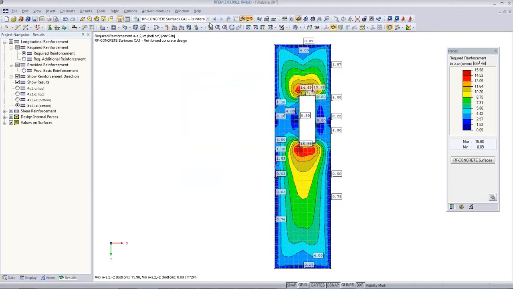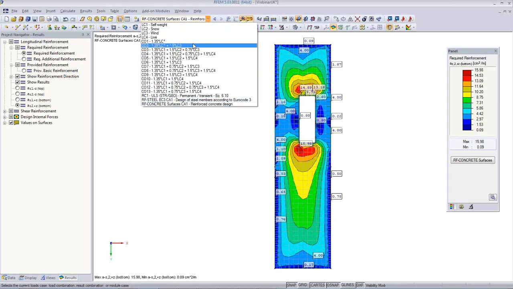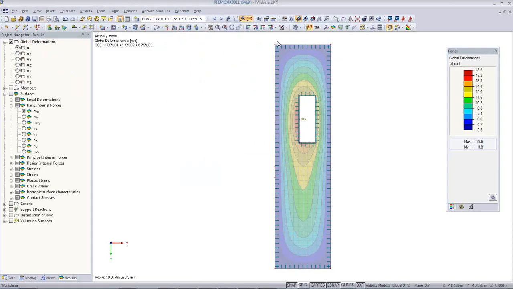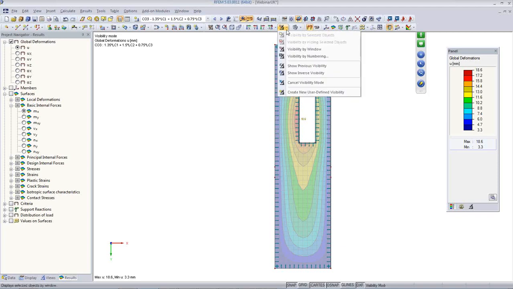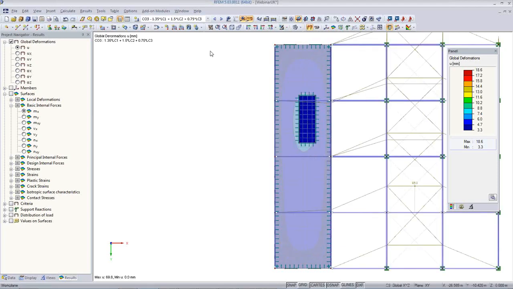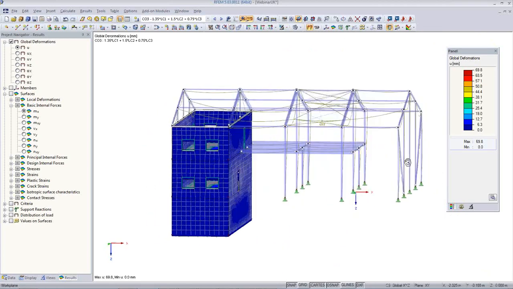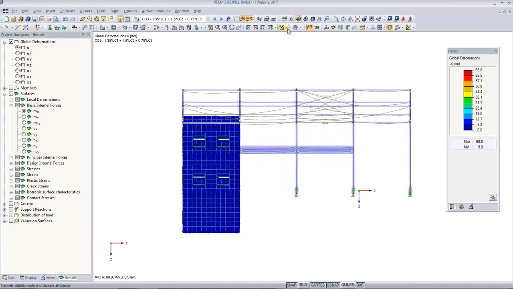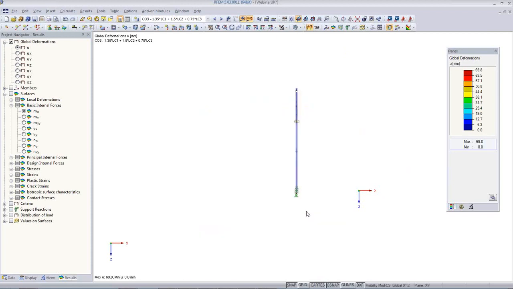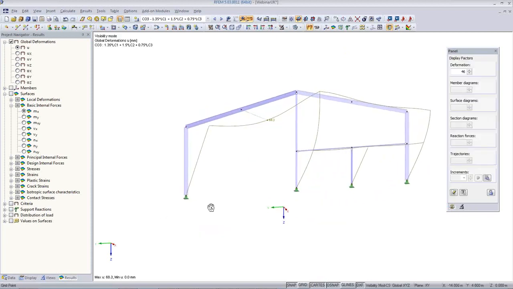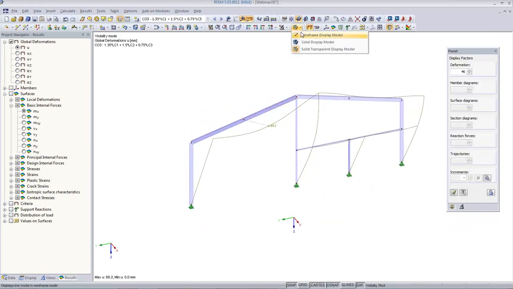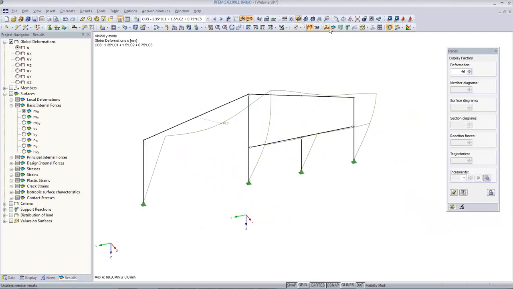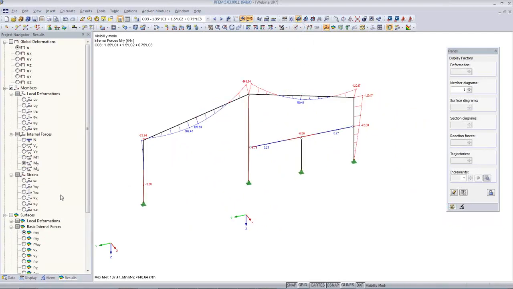The same thing I'd like to do with my internal forces. Maybe I'd like to see one frame in detail. For example, I can cut out this center frame here and arrange it as I like. I want to see the internal forces, bending moment in different directions, axial forces.